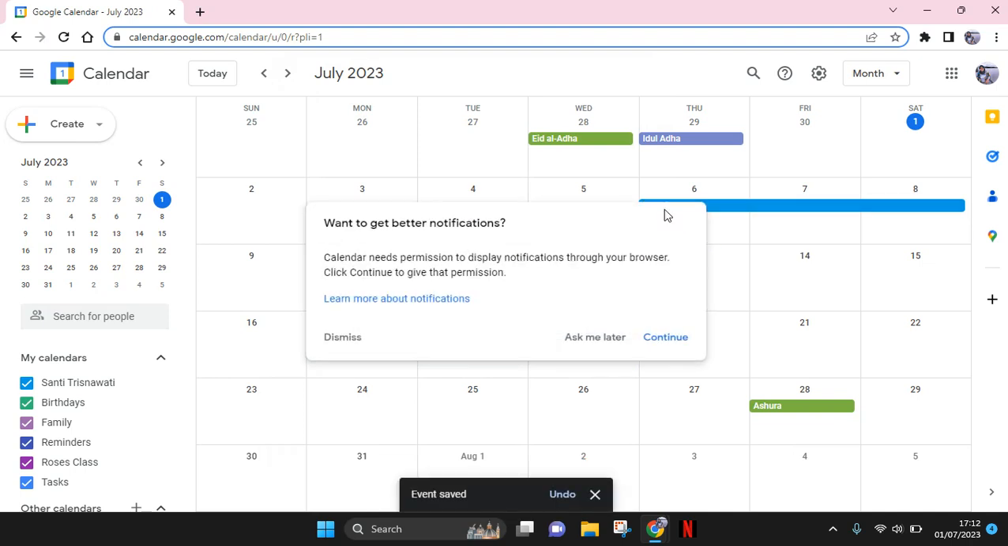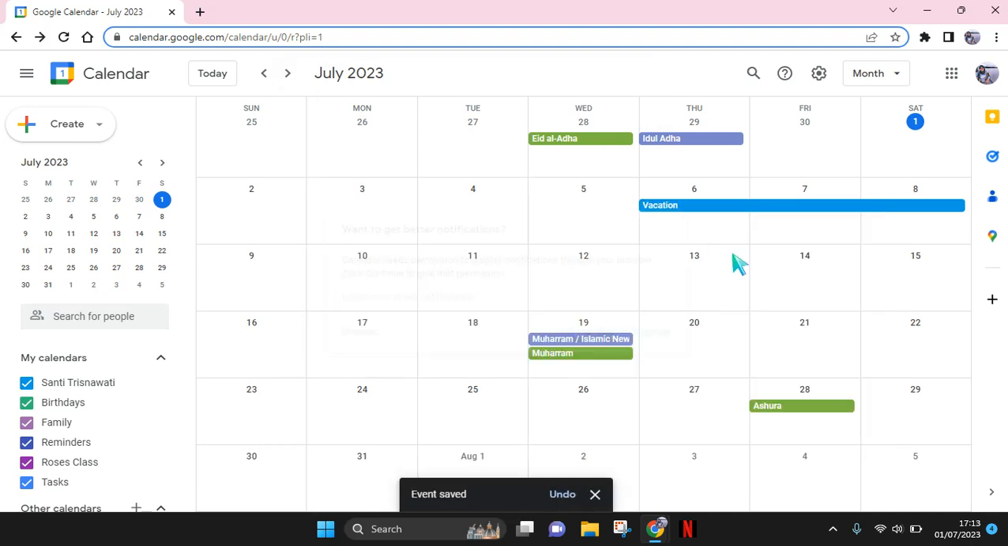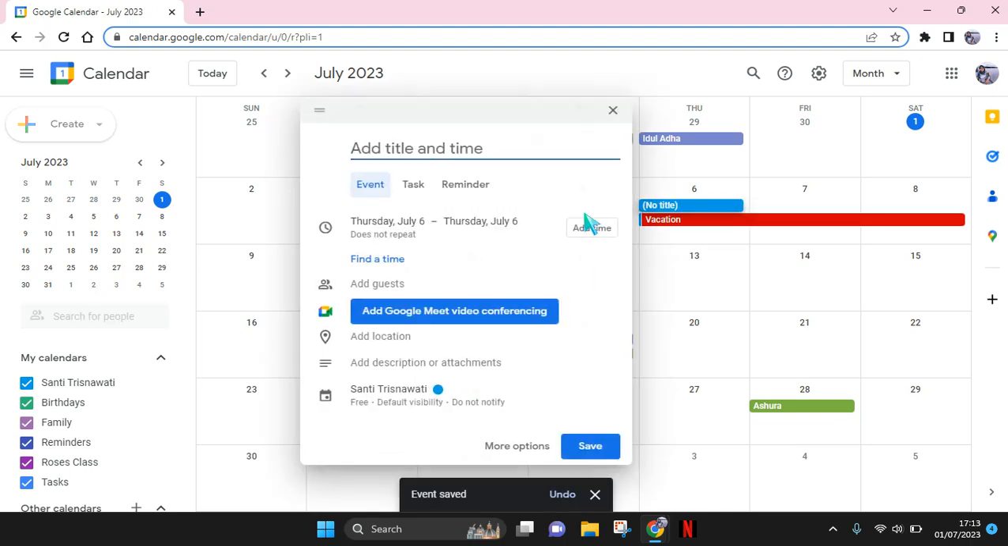Okay, you can also change like the color if you want. This one is blue. For example, I want to change it into red like this, and you are done.